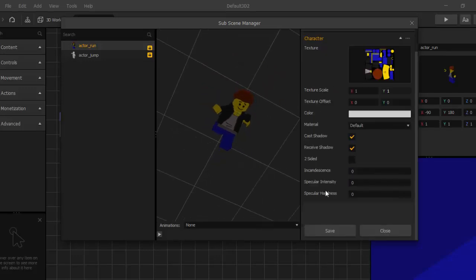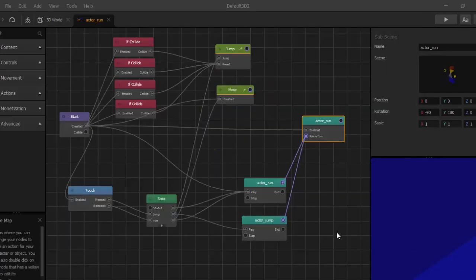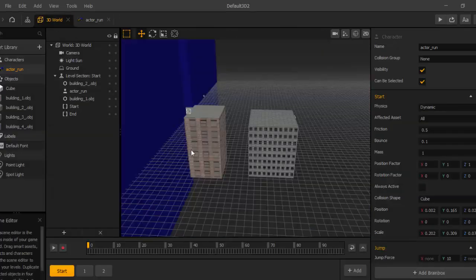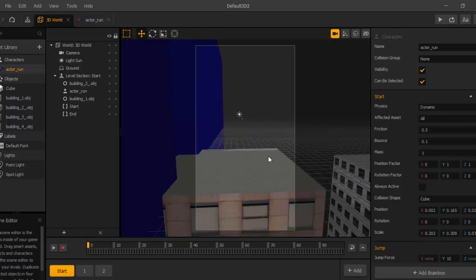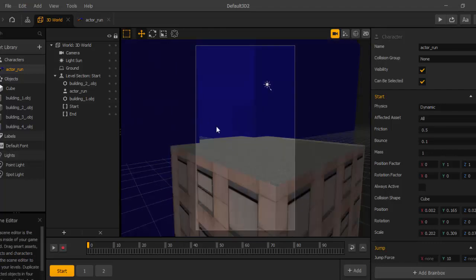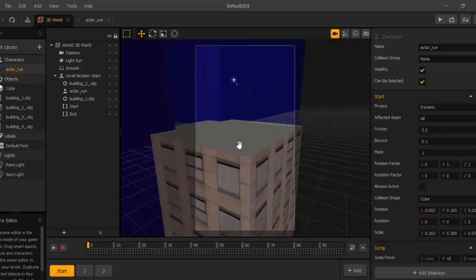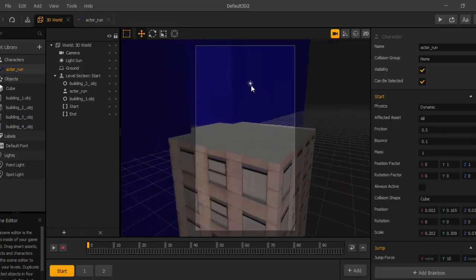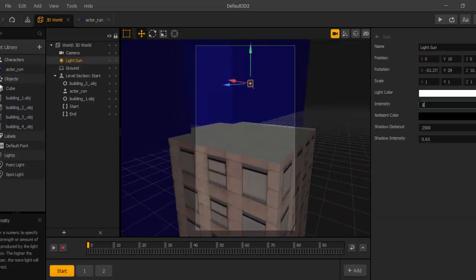A long time ago I made this character and it was never my plan to use him in a video game one day. And now we can change the camera view a little bit from front and from the side, and here the light, but that isn't important right now. Let's check it again.